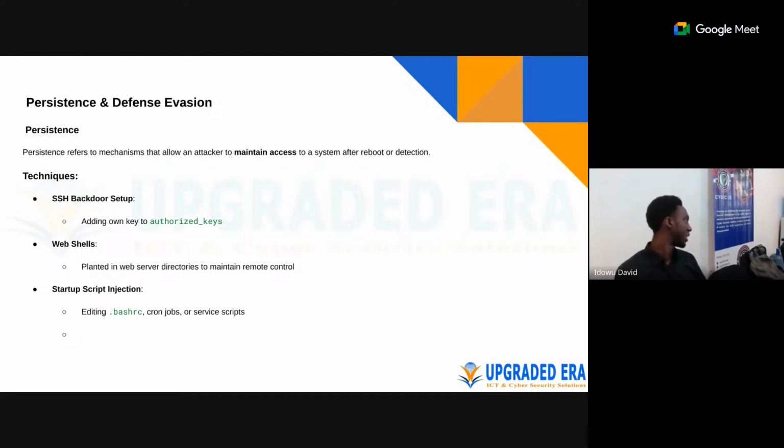By placing a shell in a particular script, let's say there's a particular endpoint that doesn't validate file uploads properly, and then you plant your web shell, and that serves as a backdoor for you, which you can trigger whenever you want to have access. You want to have a startup script injection, editing .bashrc, cron jobs, or service scripts. This is very relatable, as you commonly know.